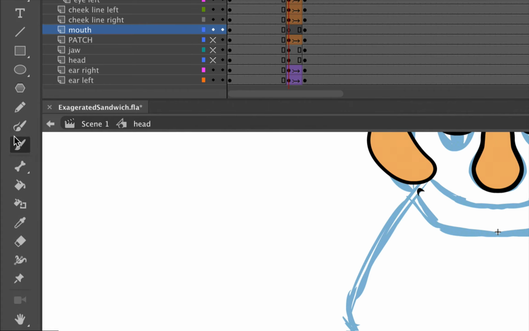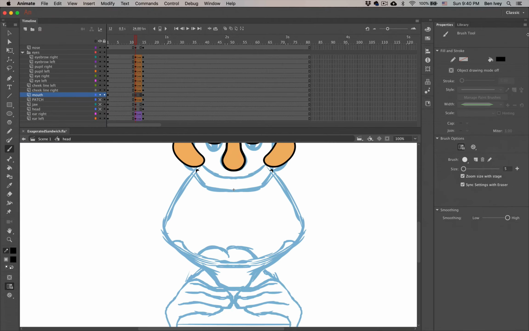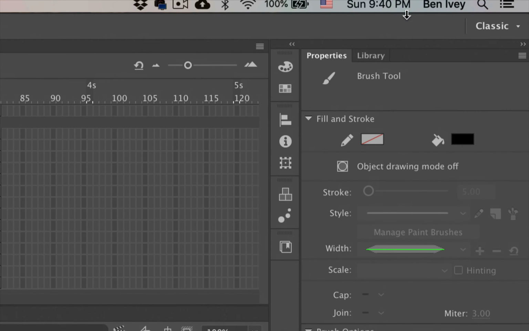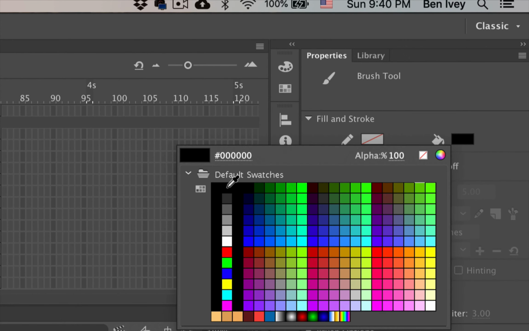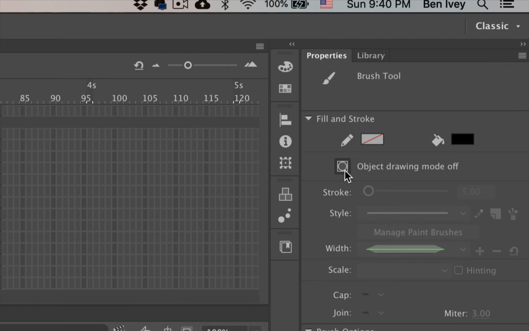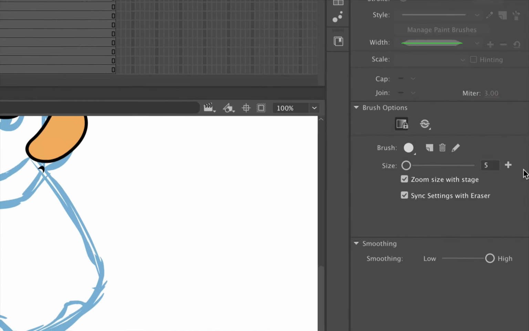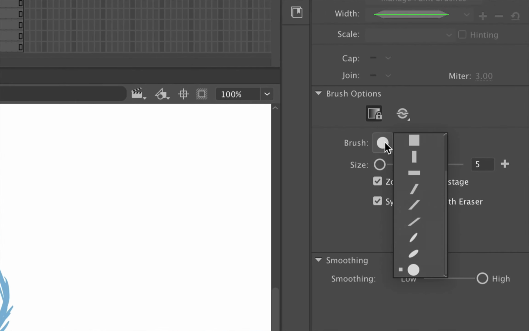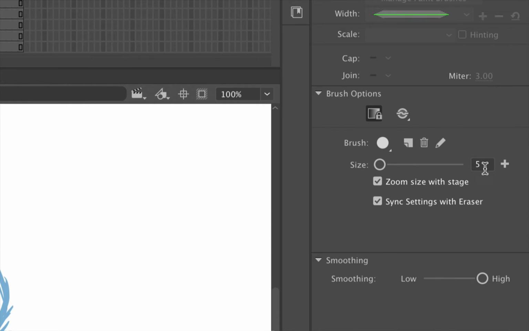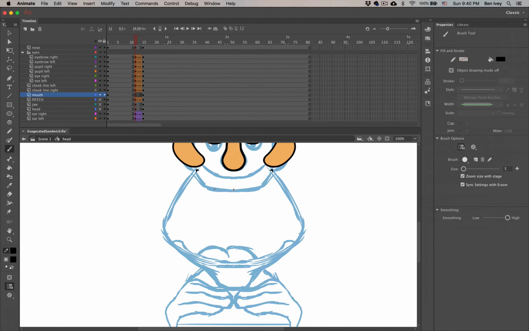This is the brush that doesn't have the squiggly line, and whatever I paint is going to be my fill color. So with it selected, go back up to your Properties panel and set your fill color, in this case, to black. Make sure Object Drawing Mode is now turned off. With it off, we can paint and fill in however we wish. Second, if you go down to your brush options, make sure you're working with a nice rounded brush, and the size of the brush is set to 5. Later on, we'll fill things in, but that 5 should match the outline of everything that we have.